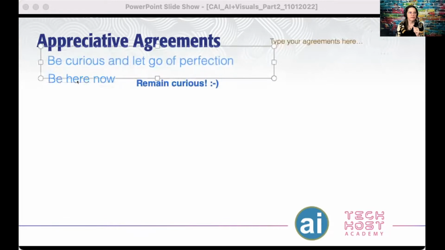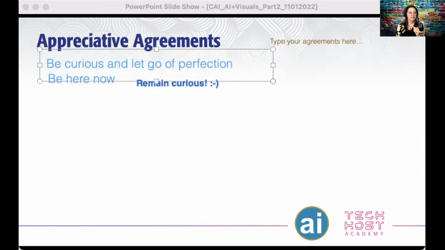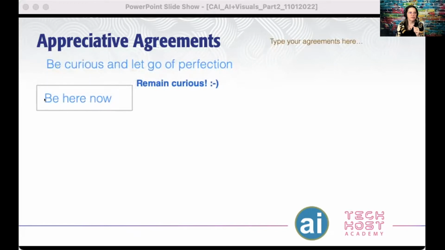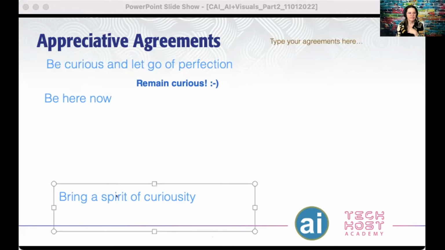Great. Be curious and let go of perfection. Yep, great, curious. Be here now. If you're having trouble typing in using the annotation tool, please feel free to put that in the chat and I'll copy that over. Bring a spirit of curiosity. Excellent.